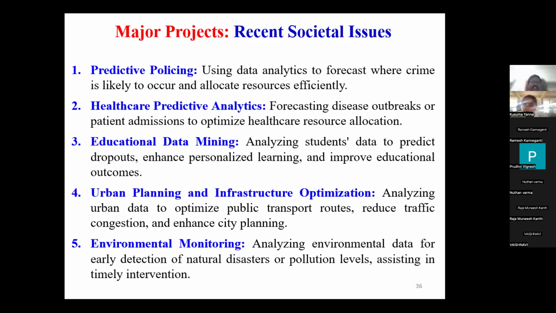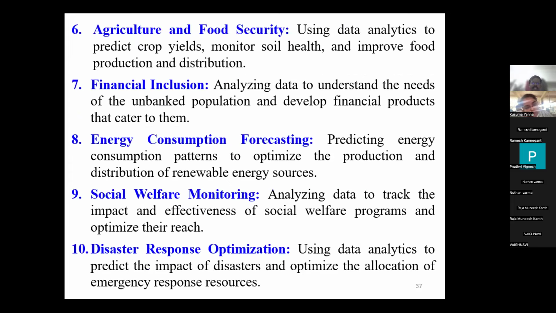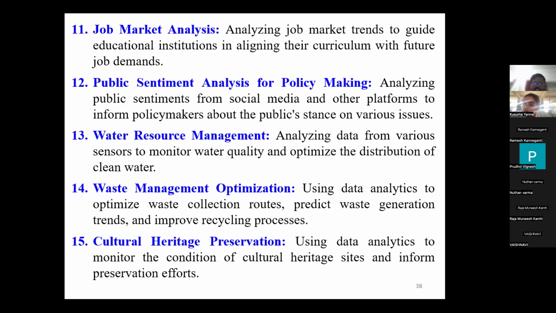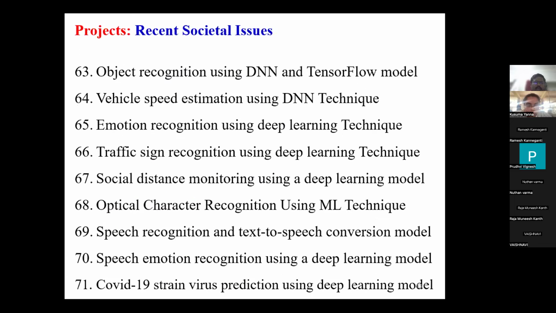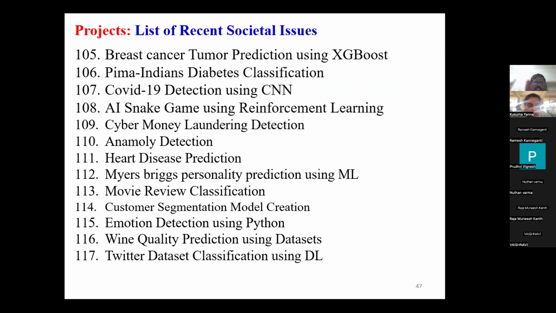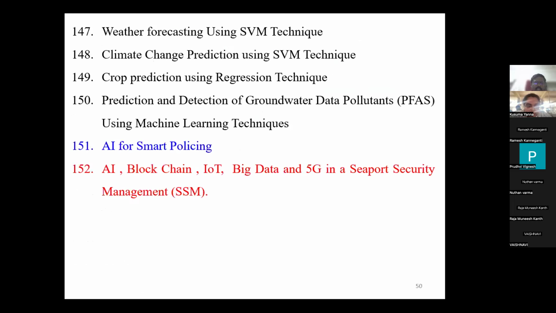These are the various projects like predictive policing, healthcare predictive analytics, educational data mining, urban planning and infrastructure optimization, environmental monitoring, and various other applications, irrespective of the domain, not only health data analytics and not only social network data, but also weather forecasting. I have implemented nearly 152 projects with the help of my research scholars. These are the 150 projects I have implemented.